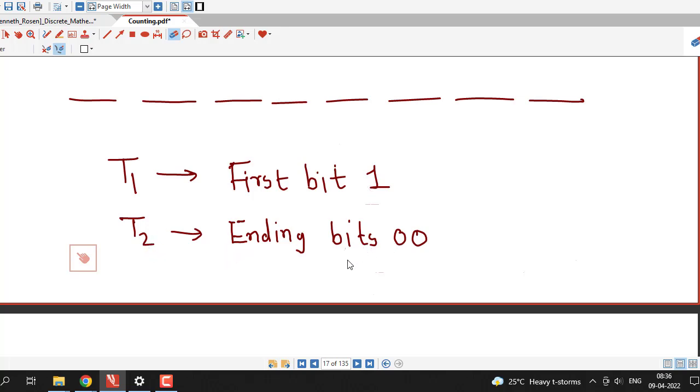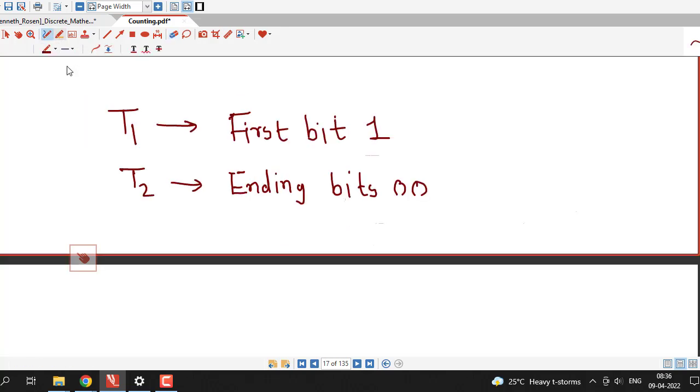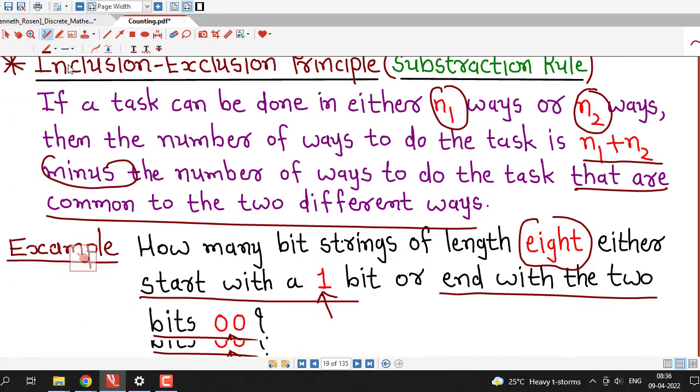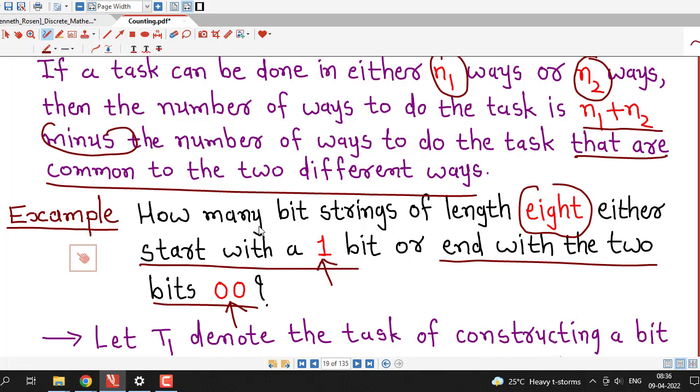if we define task T2 as that string whose last 2 bits are 0 0, then if you understand this question in this way, then here we are asked to find out the number of ways of doing task T1 or task T2. We have denoted task T1 as a task of constructing bit string of length 8 that start with first bit as 1. This is task T1. And T2 denote the task of constructing a bit string whose last 2 bits are 0 0.